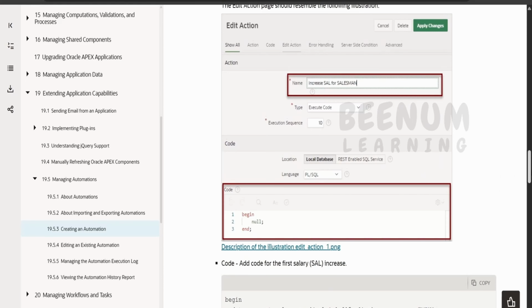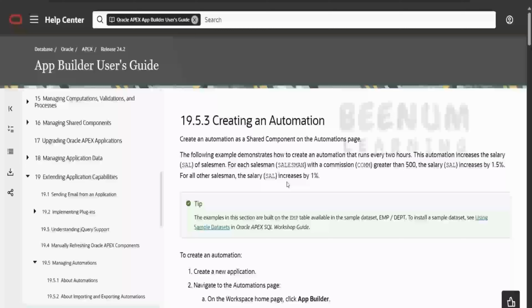So this was the quick look at what automation is and how we can make use of automation in Oracle Apex, and also the quick walkthrough of the documentation. Let's now head over to our Oracle Apex instance.